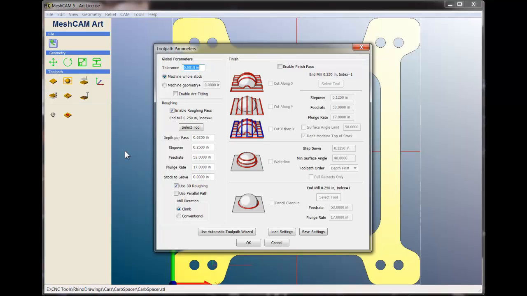What I'm going to do here is forget about a finish pass. I am just going to do a roughing pass so that we can see the whole thing. So I've left the finish pass off. I've got a tolerance of 1/1000 of an inch. If it needs to take a shortcut or something, it'll make sure it never gets more than 1/1000 of an inch off of the actual model.